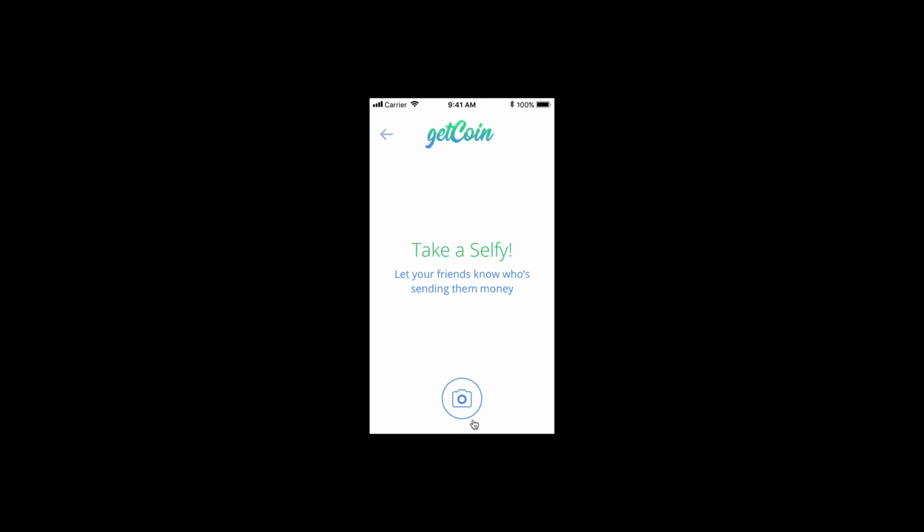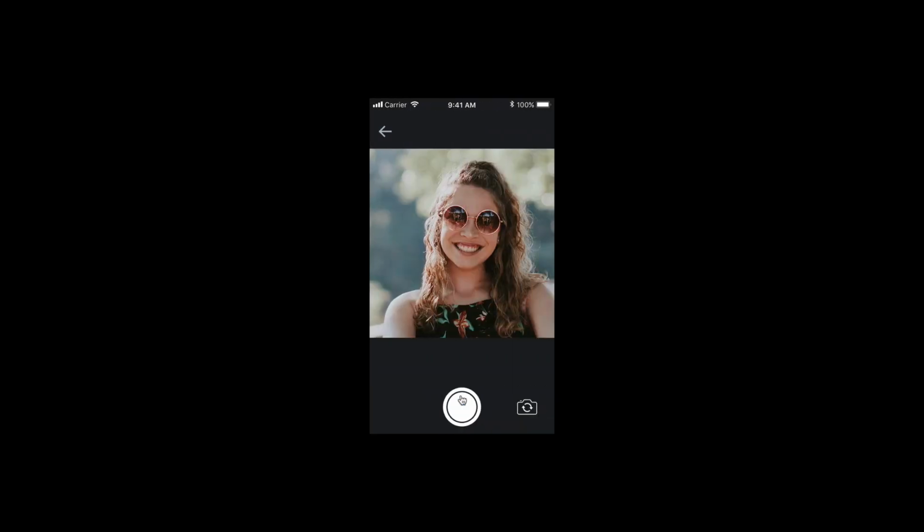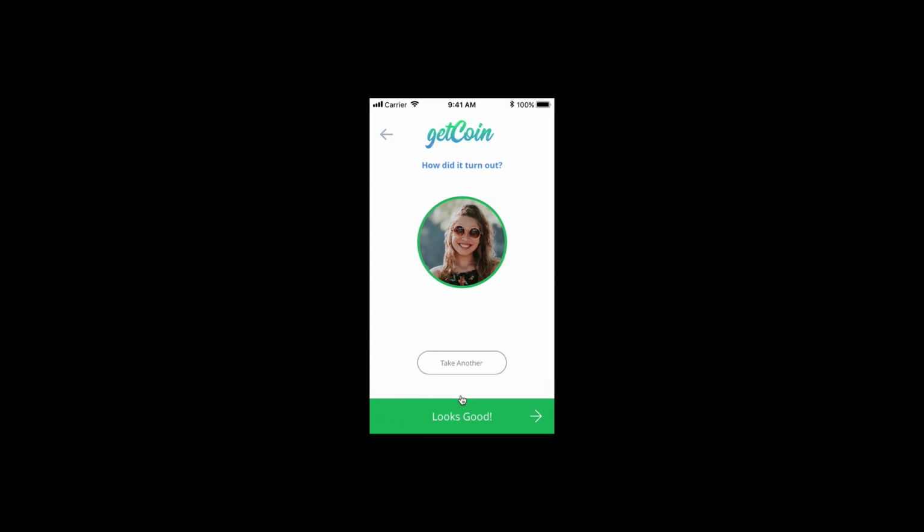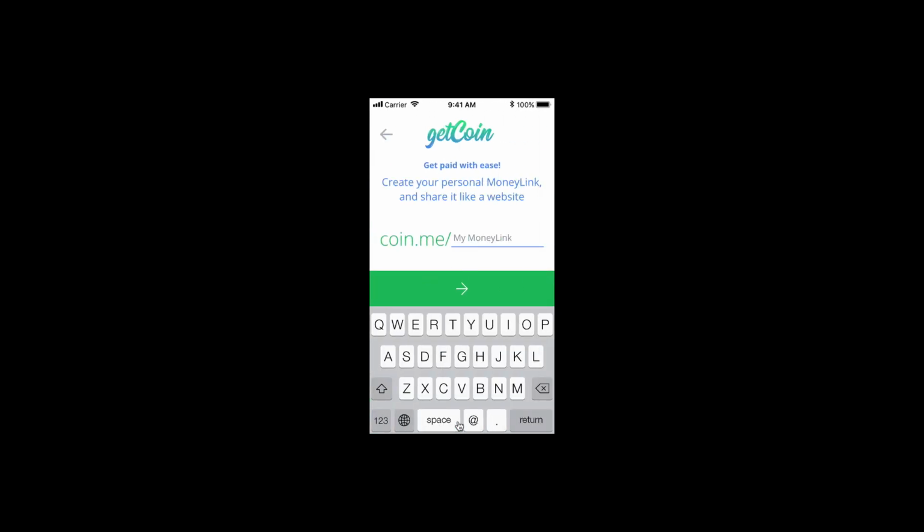The next step is to take a selfie, and it tells me that it'll allow my friends to use that information. So I hit OK here. And now I've already given access to the camera, so that doesn't pop up anymore. And so click, take my selfie, and that looks great, so we're going to use that. And the next thing it asks me to do is make it useful by setting up my own URL.